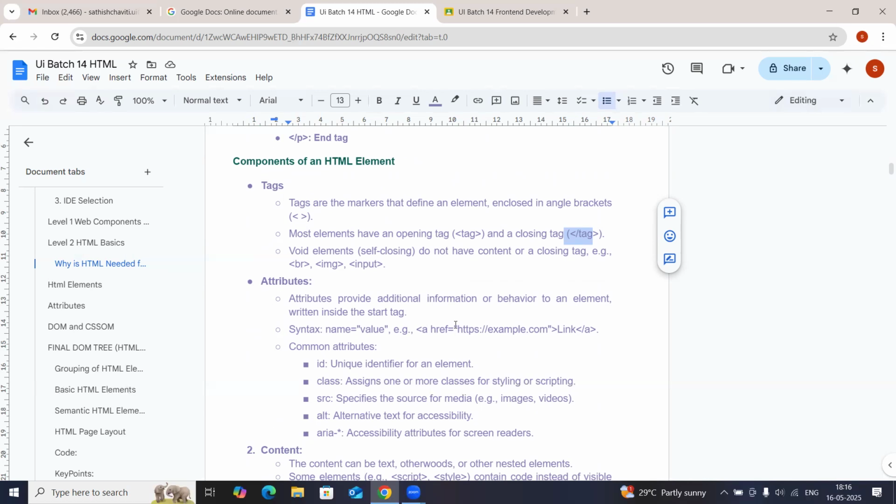So every HTML element should have an opening tag and closing tag. There are some exceptional elements that have only a start tag and won't have an end tag. Those types of elements are known as void elements. Don't worry, here I gave some examples: br, img, input. I will explain what those are in coming classes. But just remember there are two types of elements. One is paired elements, which have both a start tag and an end tag. But you also have void elements, which have only a start tag and no closing tag.